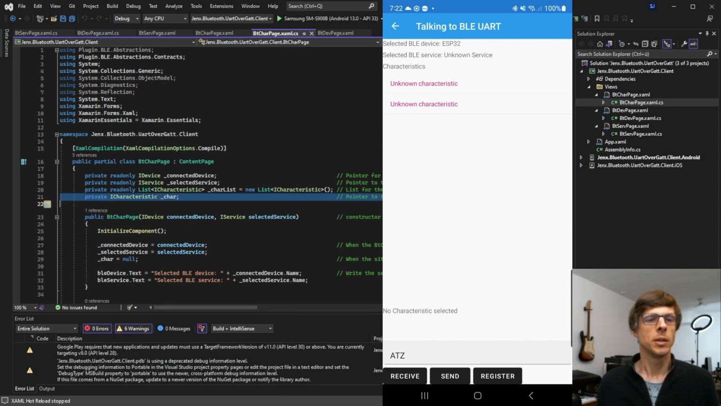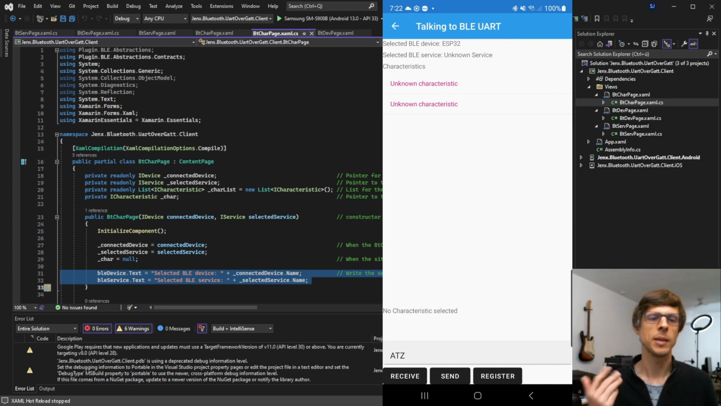Here the constructor, and in the constructor, as I already said, we get two arguments from the previous class, that is the BLE device and the selected service. And the first thing after initialize component that we need to do is store those two in our class variables. In the beginning, no characteristic will be selected, so that is null to begin with. Then over here, we populate the labels for the BLE device that we're connected to and the BLE service that we're looking into. These are then shown on the top of the screen.